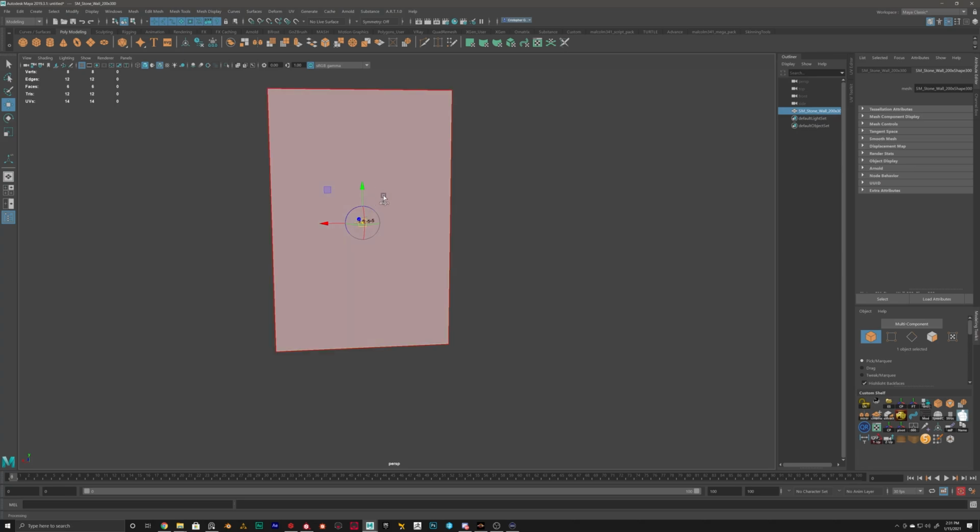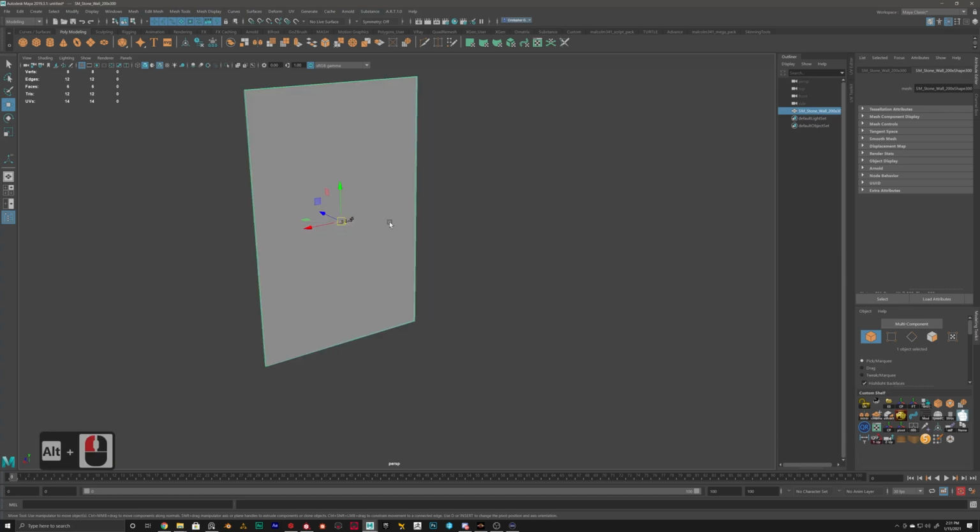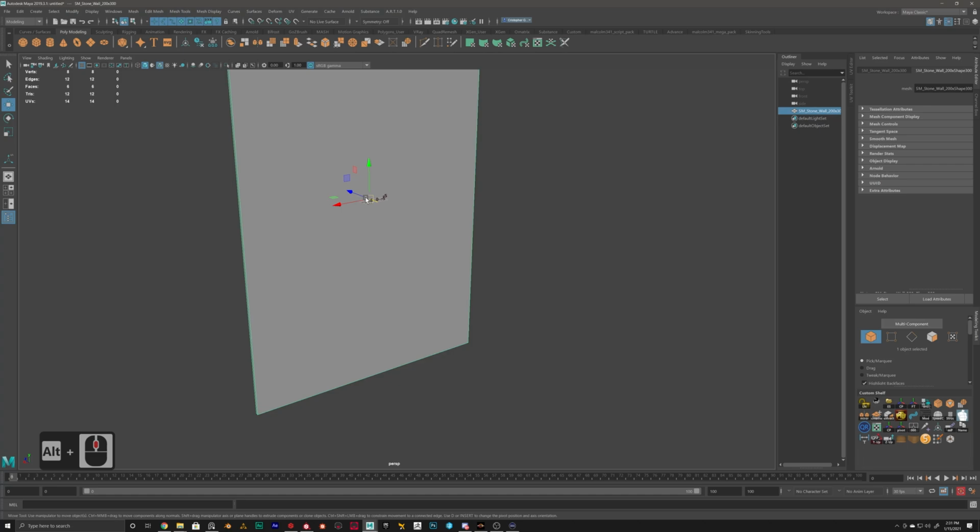So we want to press D. And you know when you're in pivot edition mode, because on normal mode you have this square, but when you press D, you have the move and the rotate gizmo unlocked at the same time.